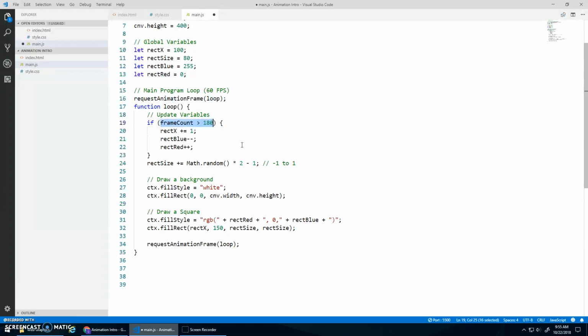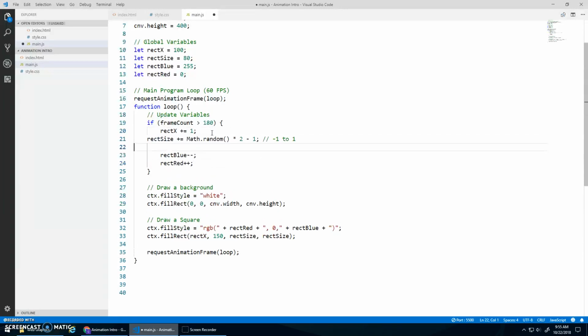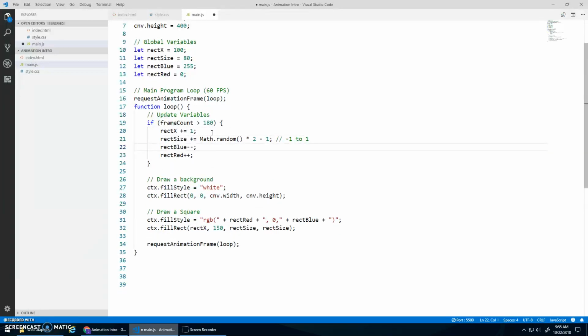I'm going to change this. Remember, this is the key, right? If something is true, change these variables, control the animation, and let's put this back in here again too, so that we can also have all the animation in one block of code here.